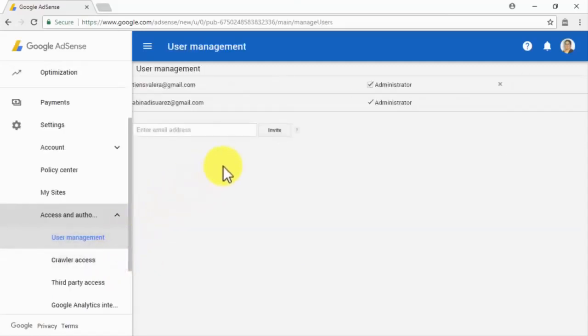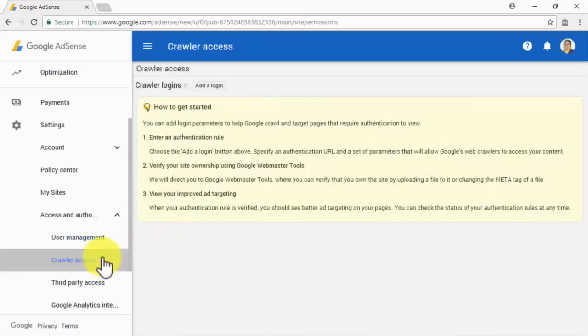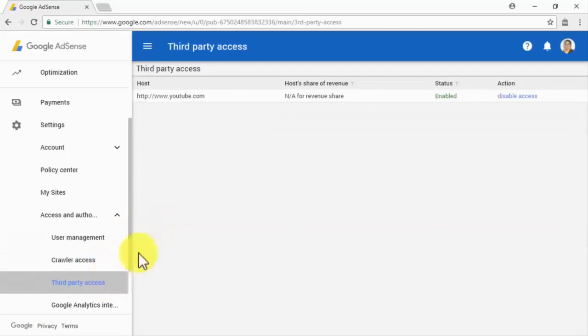The first section that you'll be able to access from the submenu from top to bottom is the User Management section. Here, you will be able to authorize other users to manage your AdSense account by adding their email addresses in the Enter Email Address field and then clicking on Invite. Next up is the Crawler Access section, from where you will be able to manage crawler logins to help Google index your site. On the Third-Party Access section, you will be able to manage third-party access to your AdSense activities.